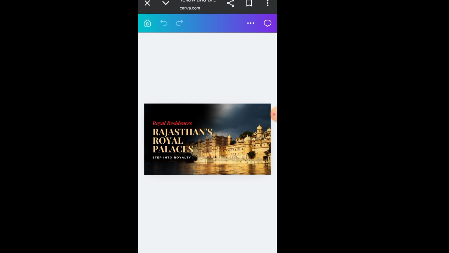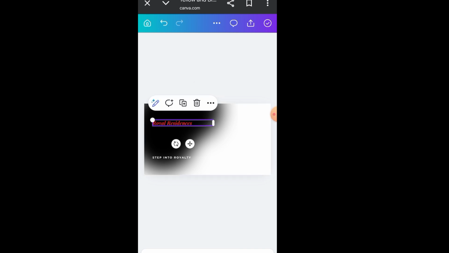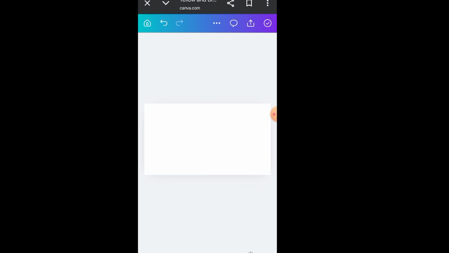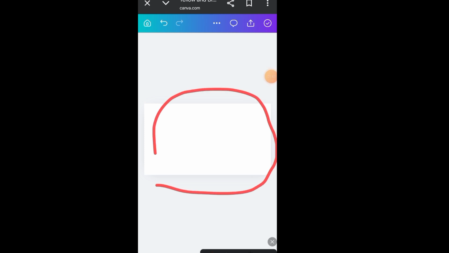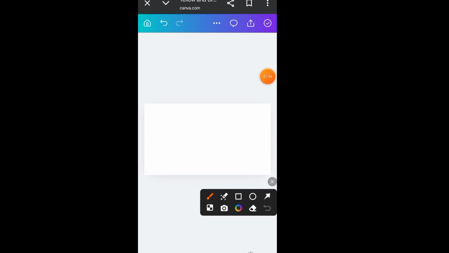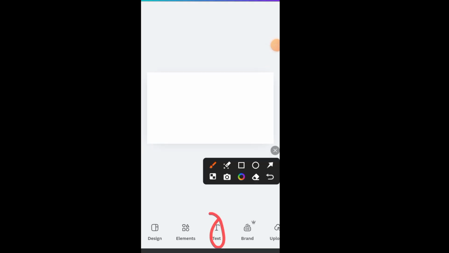All I will do at this point is go ahead and remove this text. I am removing this text just by clicking on it. Once I click on it, this dispose basket comes up, then I'll click on the dispose basket. So at this point, I have my plain interface here.